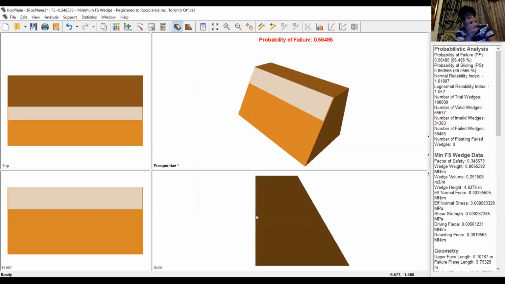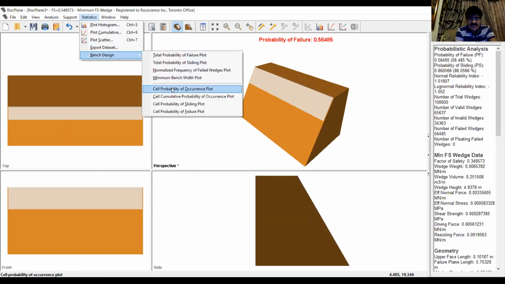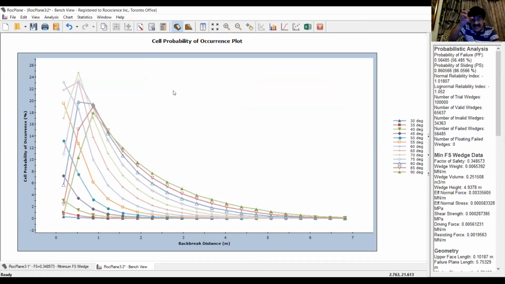And remember those terms, cell probability of occurrence, cell probability of failure, etc. We look at those now. So go to statistics, go to bench design, go to cell probability of occurrence. In one cell, what is the probability of occurrence of these things? Now, based on the cell, you have these back break distances. You know, in 7 meters of bench width, we have 20 cells. Now, this plot shows you the probability of occurrence of wedges in different cells.